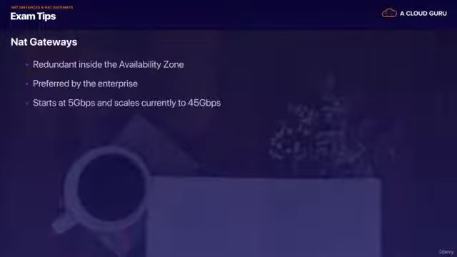NAT gateways are definitely preferred by the enterprise. They start with a throughput of 5 gigabits per second, and they scale currently to 45 gigabits per second. That will increase throughout the year. Don't worry, you'll never be quizzed on configuration maximums inside AWS. This isn't a VMware exam. Just remember though that it does scale automatically.